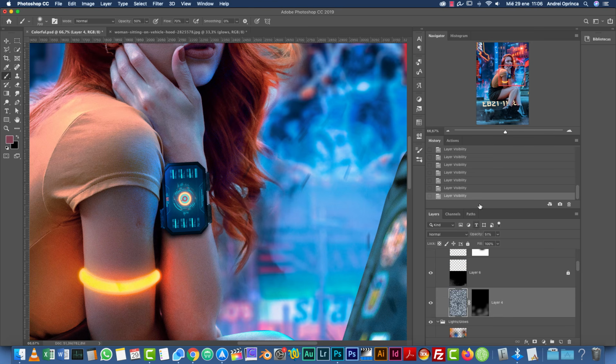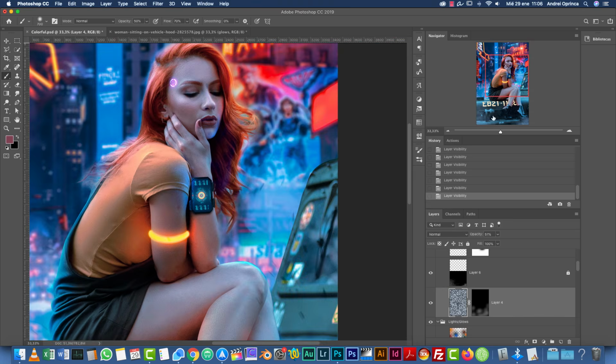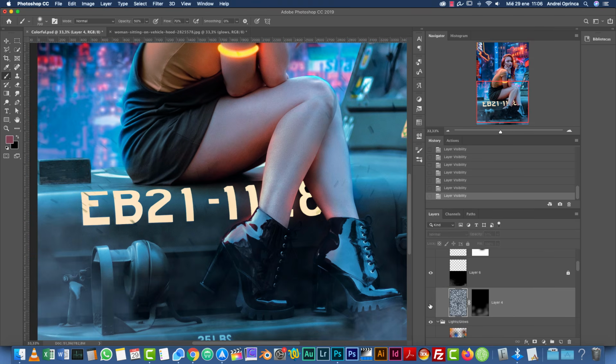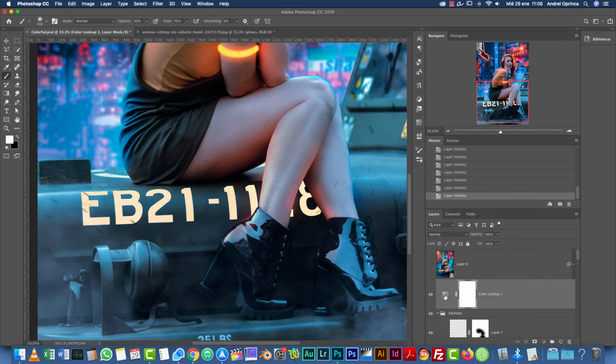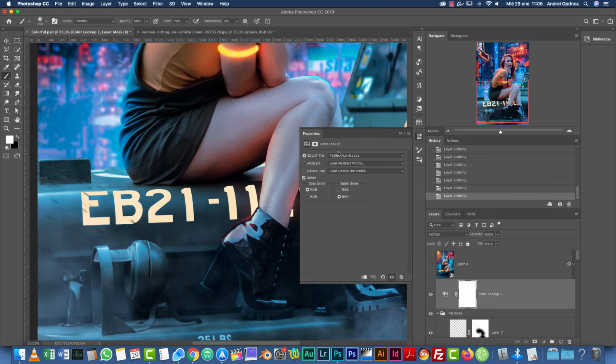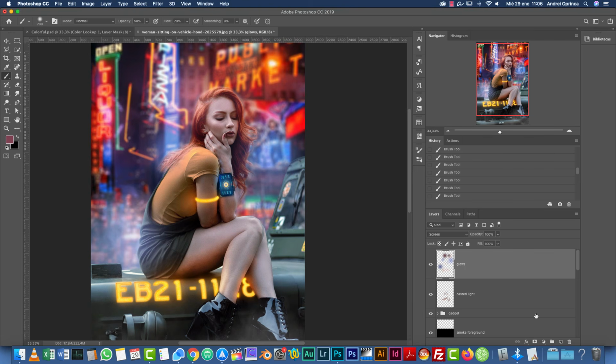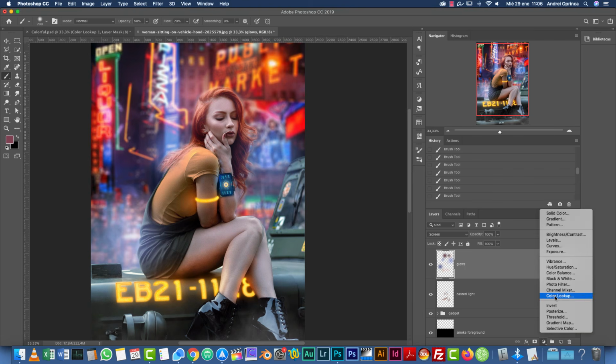Here, this layer over here just adds a little more texture around this, but I'm not gonna create it now because I don't think it's necessary. Then I use the color lookup. Now this color lookup, you'll have it here in the resources folder. I don't know if I placed it there yet, but I'm gonna add it. I'm gonna create a color lookup.